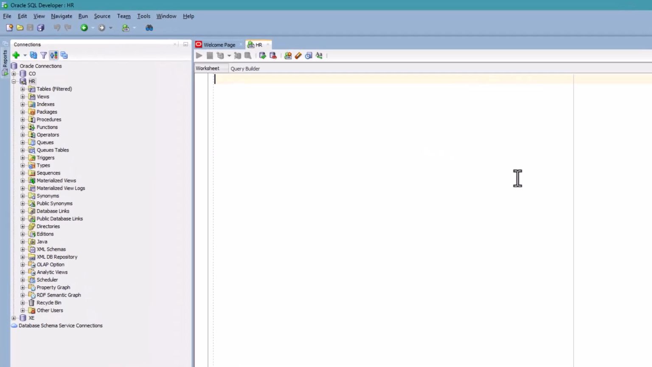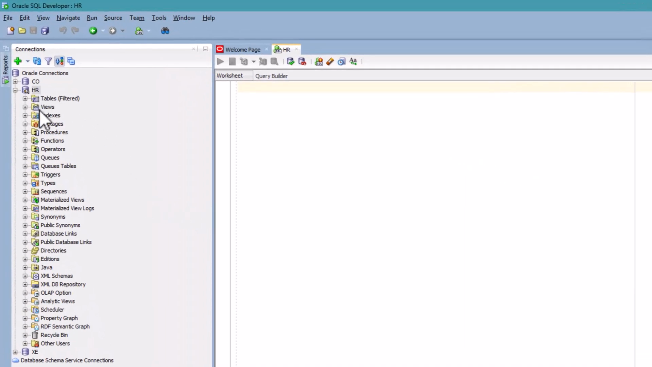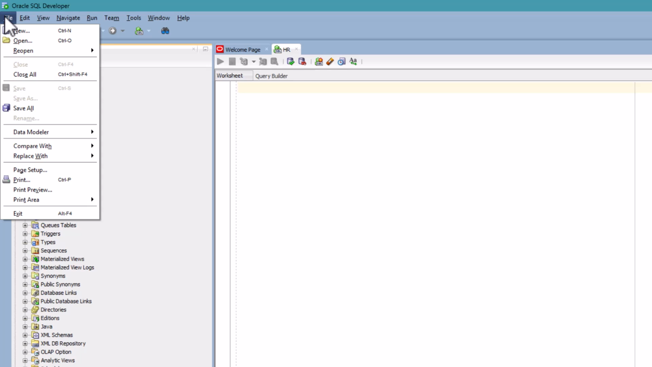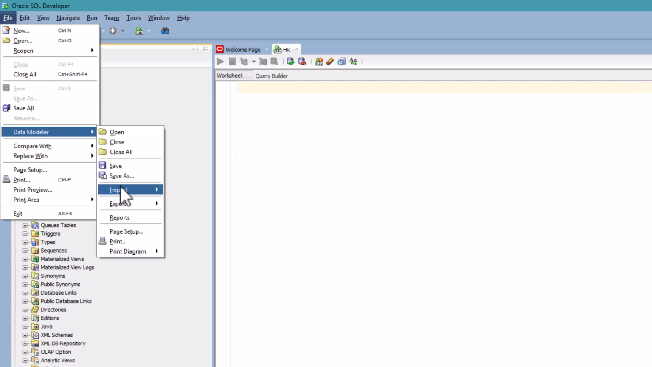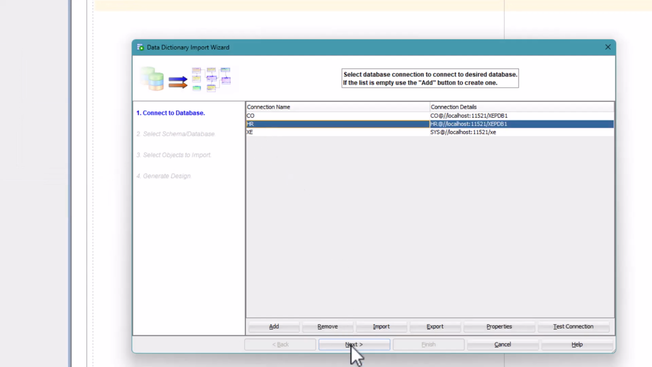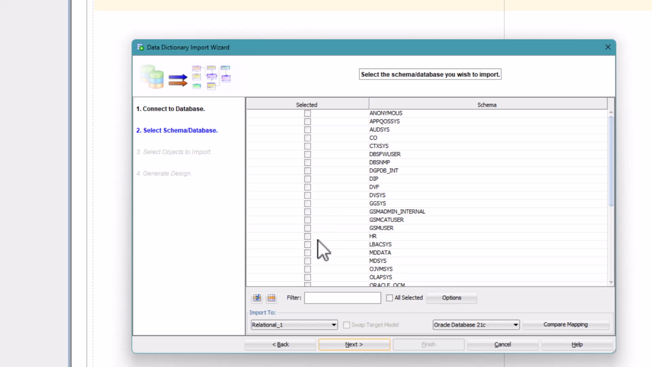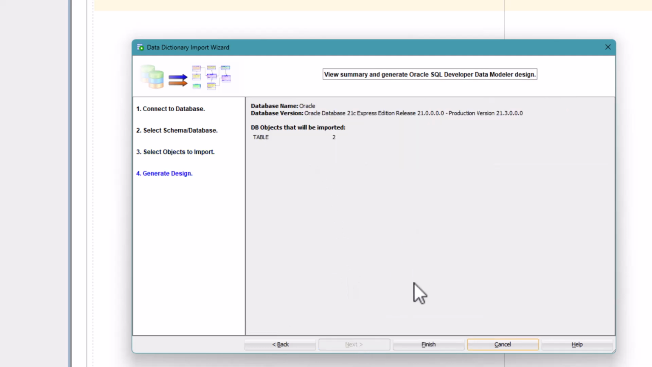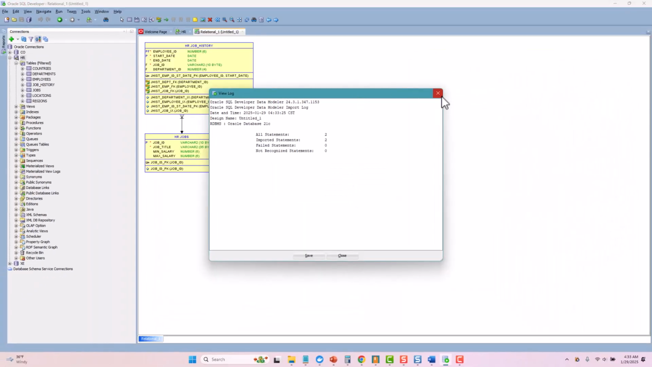Switching over to SQL Developer, we are going to be using the HR connection, and this has tables for our jobs and job history. So if we go and try to create a diagram for this, we're going to do File, Data Modeler, Import, Data Dictionary, select HR as our connection, HR as our schema, the tables, jobs and job history, next, finish, and we have our diagram.